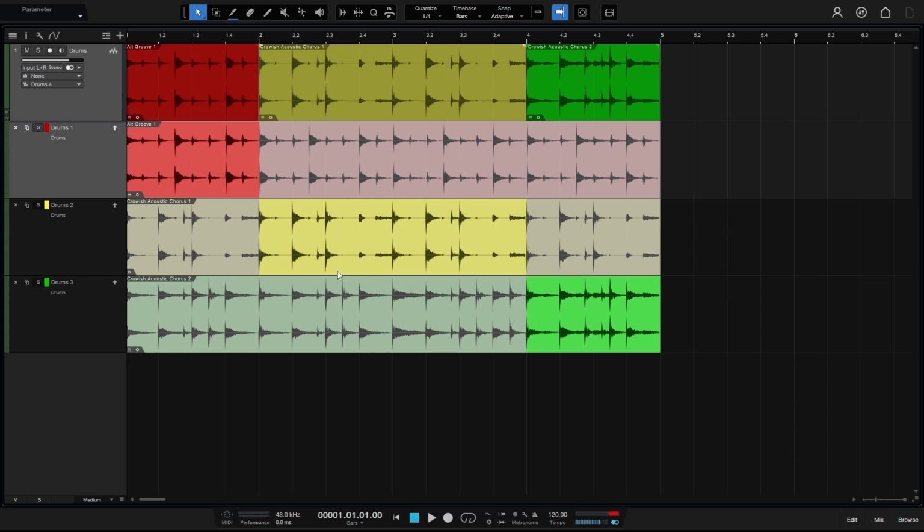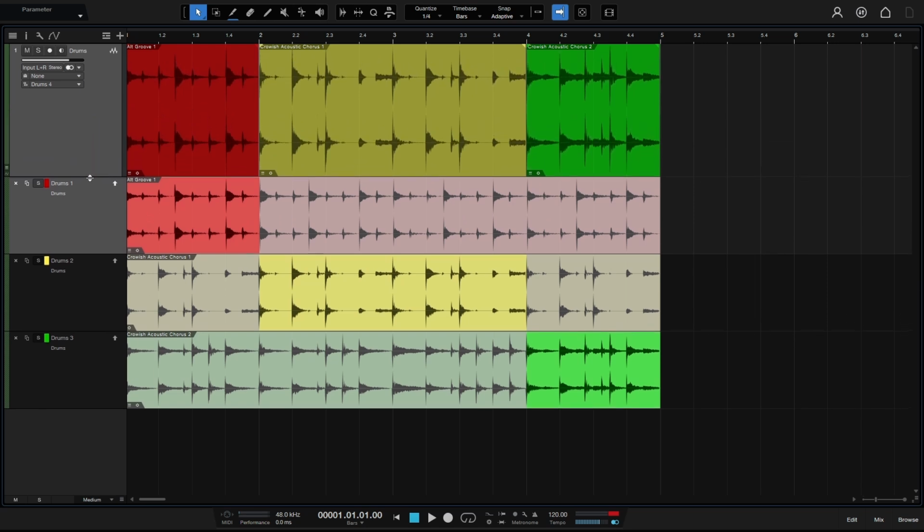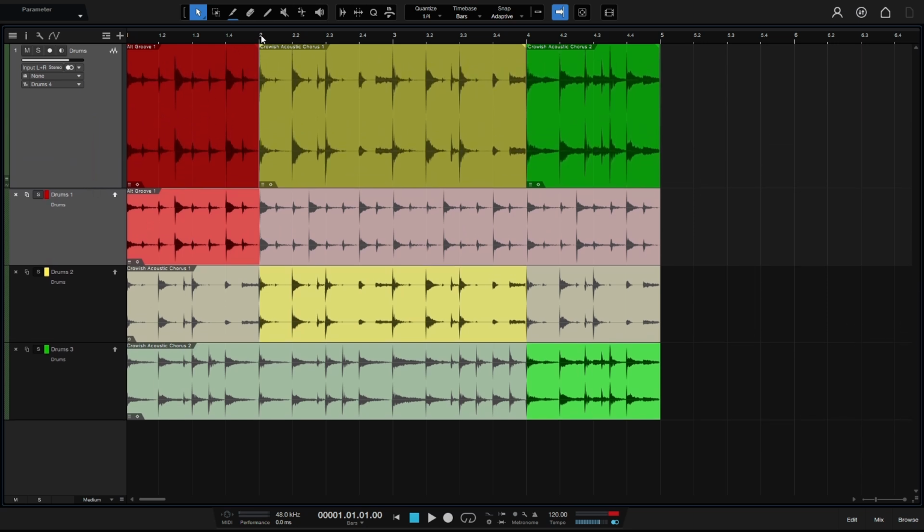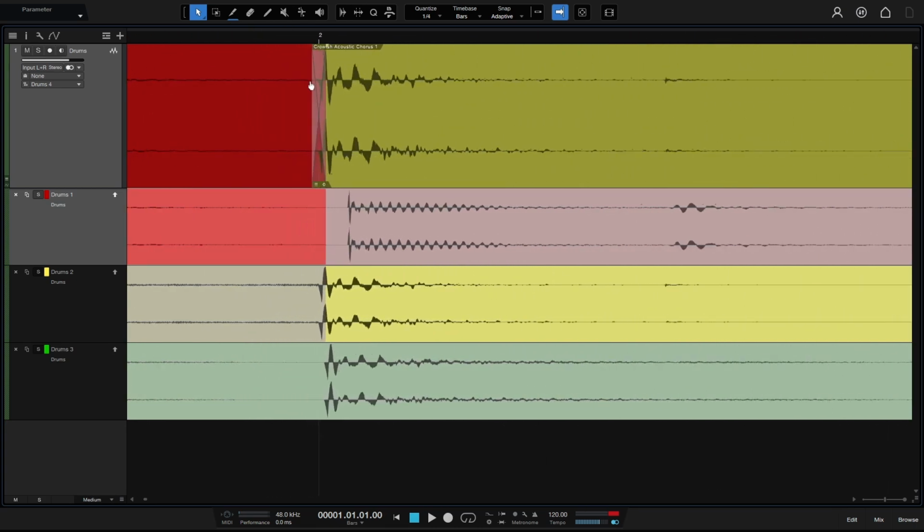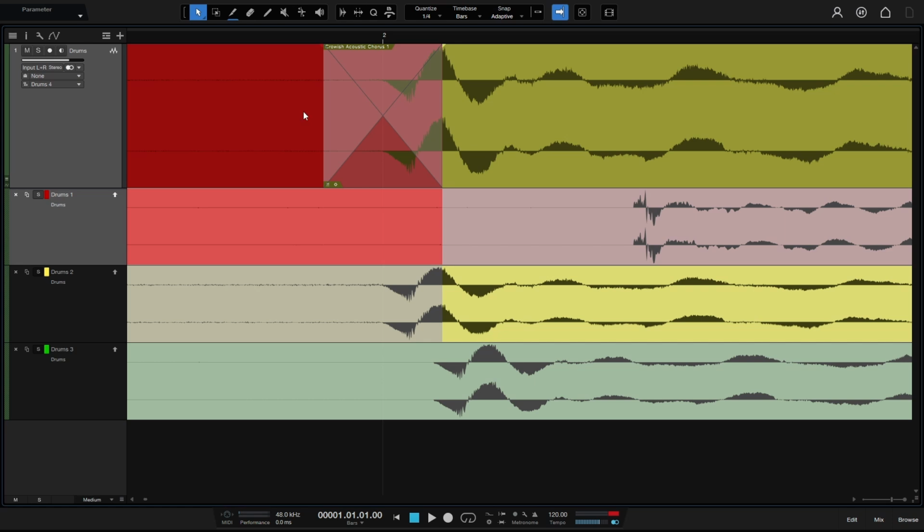Okay, let's undo. Something else to keep in mind is that when we make our selections below for our comping, Studio One is going to add crossfades here. So these are added automatically, but we can come to either end and adjust that crossfade. I can come to this end and adjust like so.